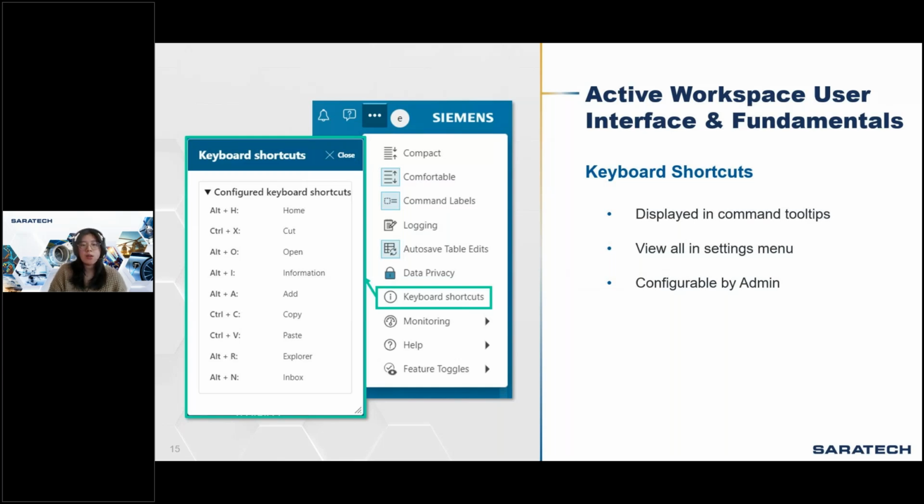And if you want to see all the available shortcuts, you can go to the settings menu and use the keyboard shortcuts option, and it'll give you a full list of all the shortcuts that are configured for your Teamcenter environment. And speaking of it being configurable, your system administrator can add more shortcuts as necessary for your organization. So they can be completely tailored to you and your business needs.